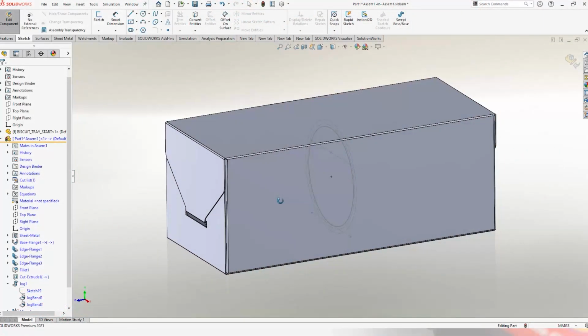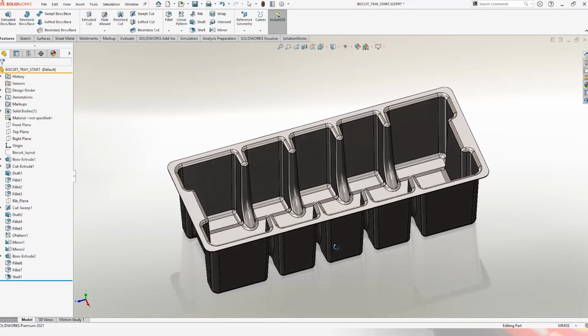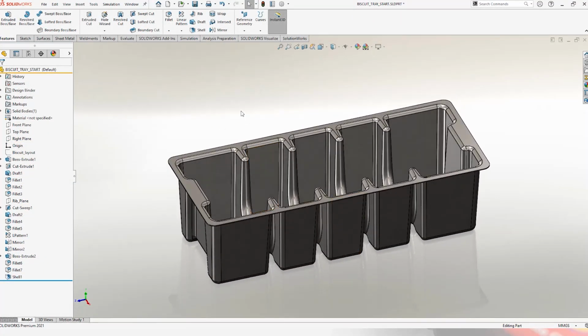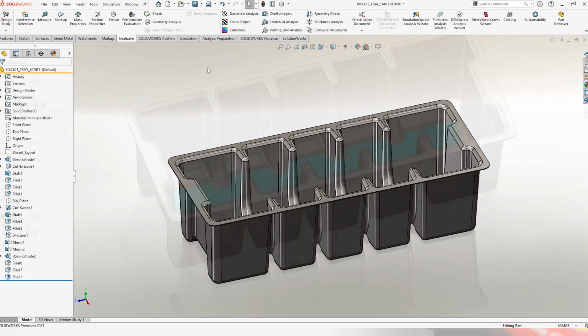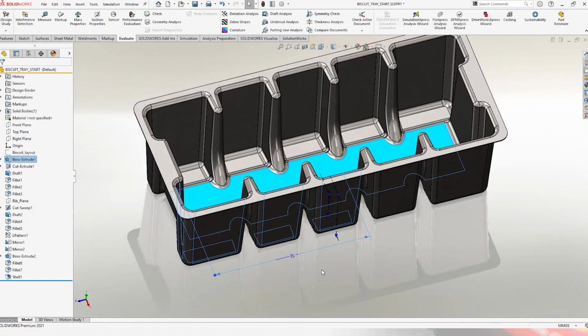From a folded cardboard box to a plastic molded food tray, the advanced modeling capabilities in SolidWorks allow you to get your designs into 3D extremely quickly. And dynamic links between product and packaging make it easy to update following any design changes.